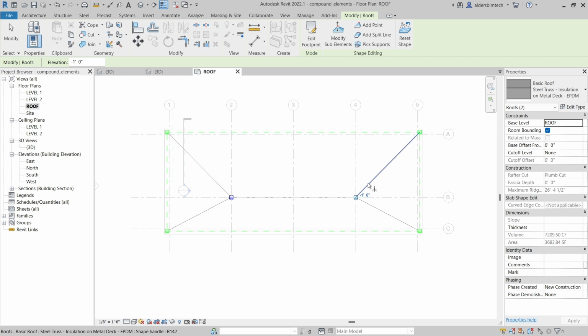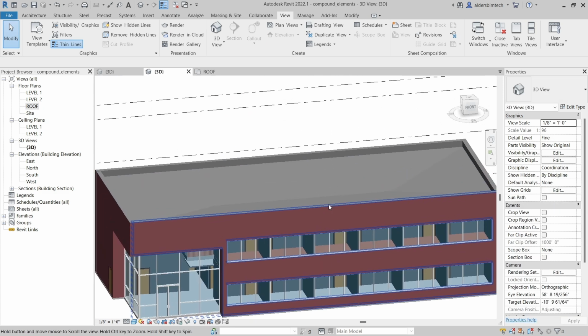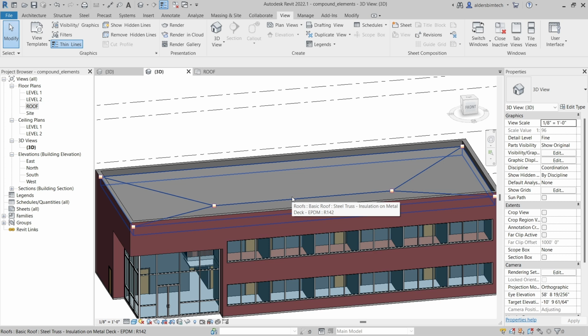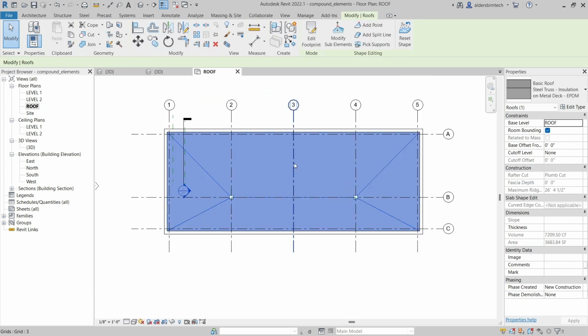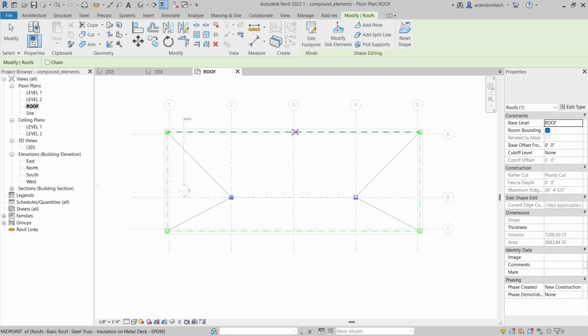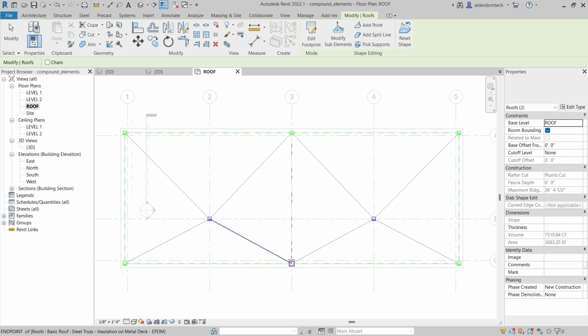I'm going to go ahead and click Modify, and then go back to that 3D view, and you can see how our points there are adjusting the slope of the roof. Now I'll go back to that roof floor plan view one more time, and this time I'm going to click Add Split Line, and now we can simply sketch a line to add a split line. And then I can click Modify Sub-Elements again, and I can actually select that split line and adjust the elevation, or I can select any of these split lines that Revit adds automatically.